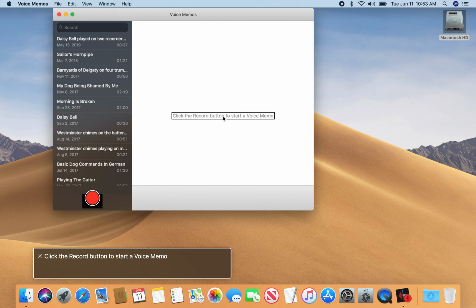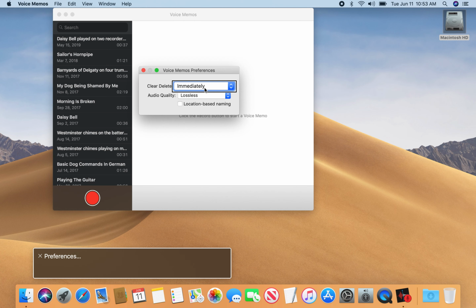Let me show you what's here in terms of preferences. The preferences on the Voice Memos app for Mac are just about the same as iOS. I'm going to hit Command Comma to launch this. Now in Voice Memos preferences, the first item we have here, just like on iOS, is clear deleted voice memos. Basically, it's asking how long you want these to be on your device before they get rid of them. By default, it's set for 1 day, but I have it set to immediately. Let me show you the available options here.